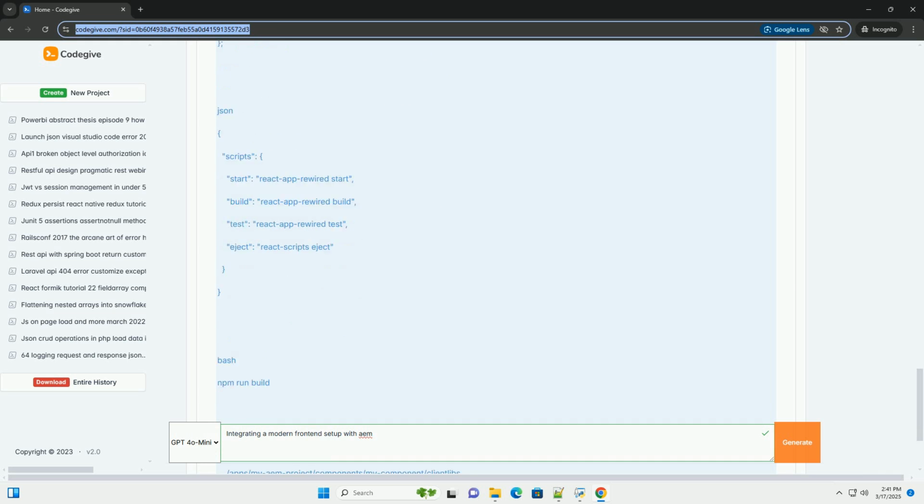Conclusion. Integrating a modern front-end setup with AEM offers numerous benefits, including improved developer experience, enhanced performance, and a more flexible and maintainable architecture. By following the steps outlined in this tutorial, you can successfully integrate your React, or other framework, application with AEM and create engaging and dynamic digital experiences. Remember to adapt the specific details to your project's requirements and continuously refine your integration process as your project evolves.